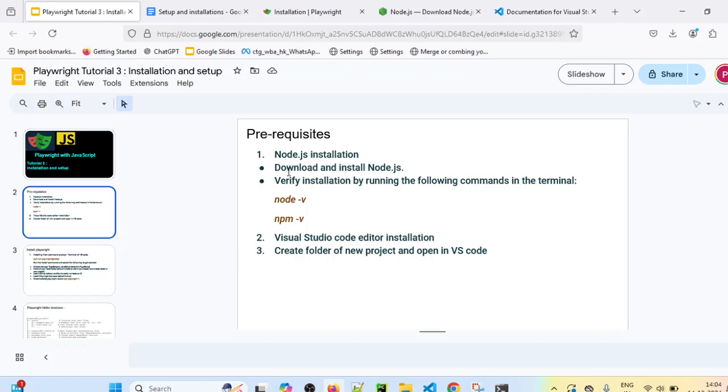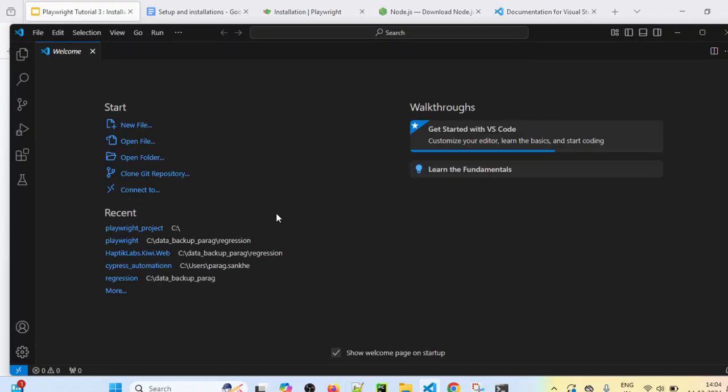So now we have installed Node.js in our system. After that, we have also installed Visual Studio Code. After installation is complete, you can open the Visual Studio Code editor in your system.